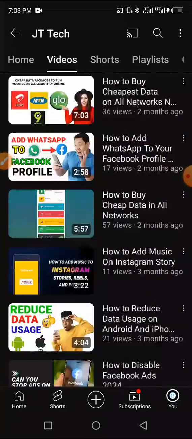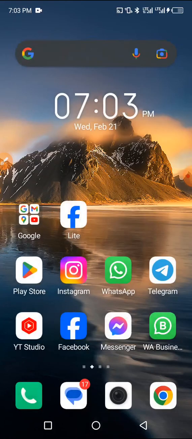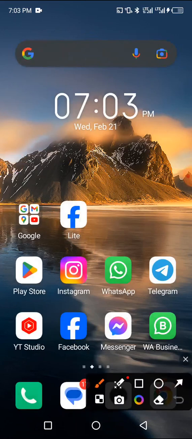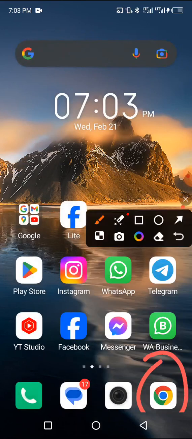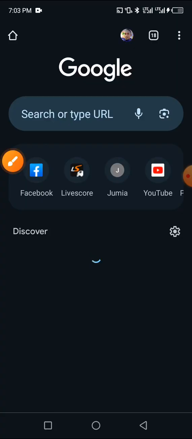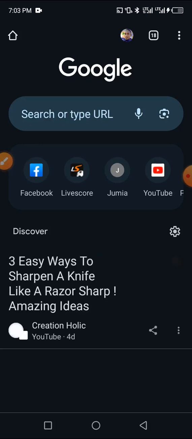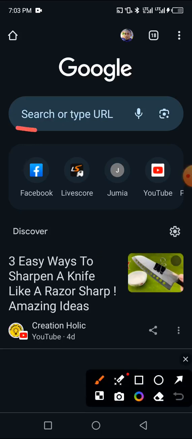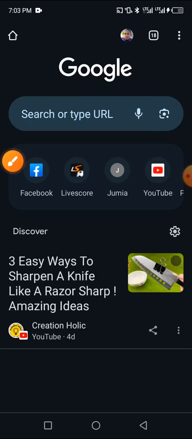So guys, without wasting much time, let's get started with me. And guys, the first thing we're going to be doing here today, we have to open our browser. Google Chrome is recommended, though you can use any browser. Alright, guys, as you can see, we have opened our browser. So the next thing we're going to be doing here, you have to click on this search or type URL.